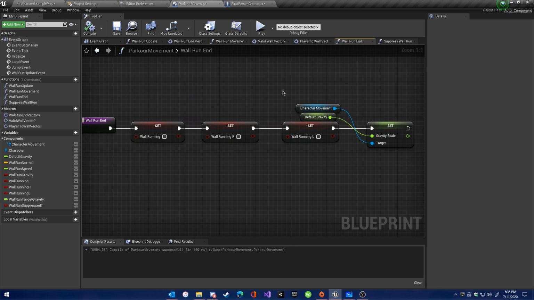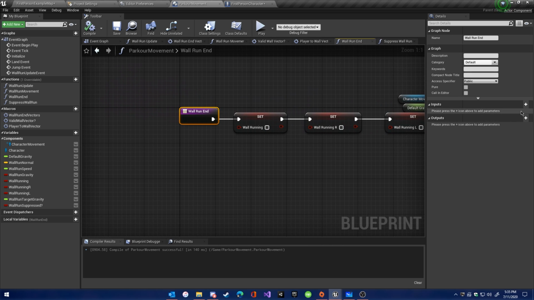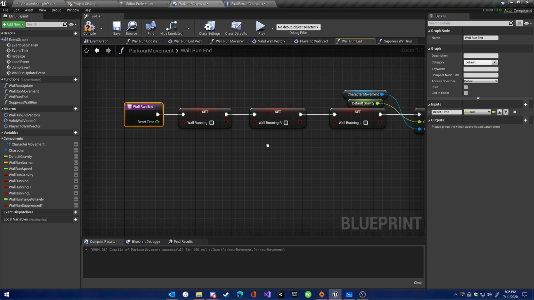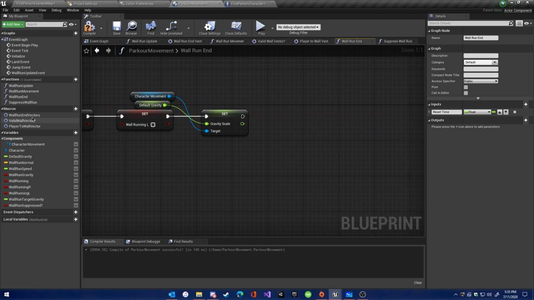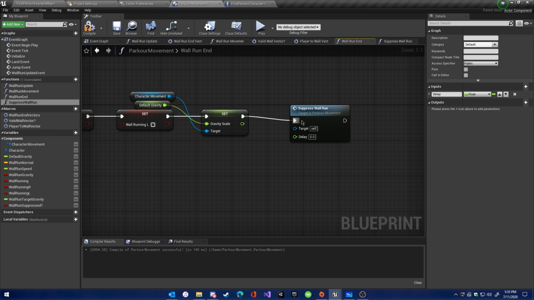So in the wall run end function, we can also do the same thing here. We'll add an input for the reset time, and we can pass that into the suppress wall run function.